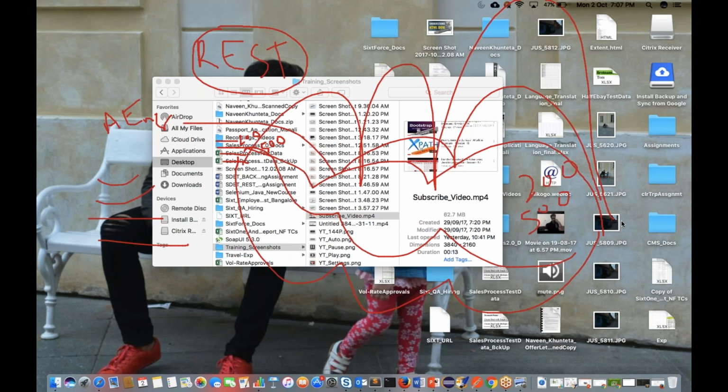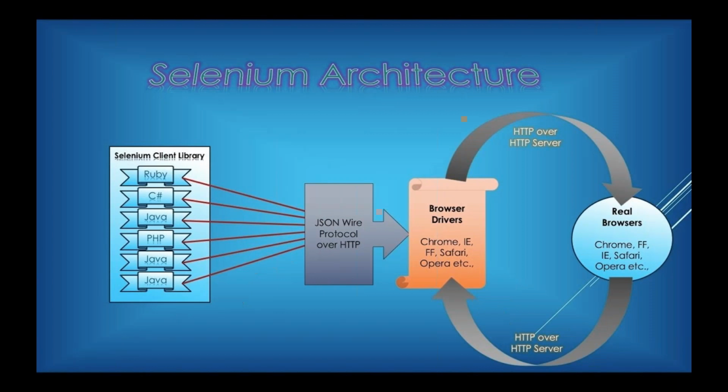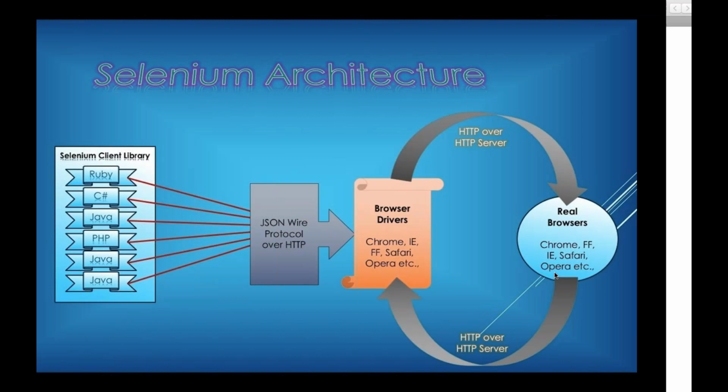Okay, just a minute. Let me remove these drawings. Okay, guys. Now see, this is the basic architecture. Now I'll show you how exactly it is working.